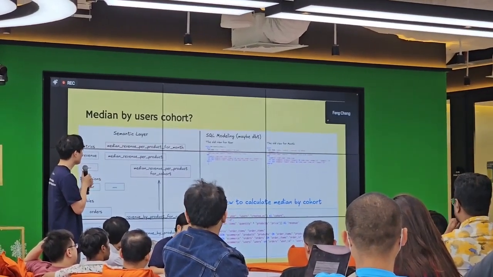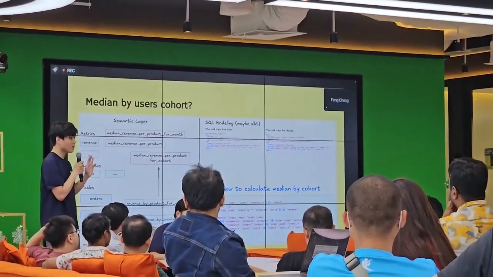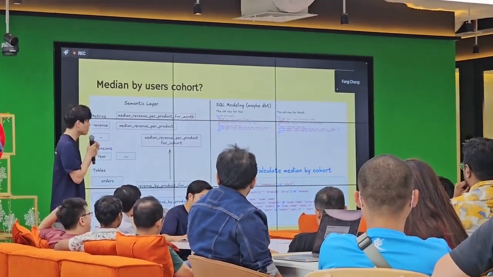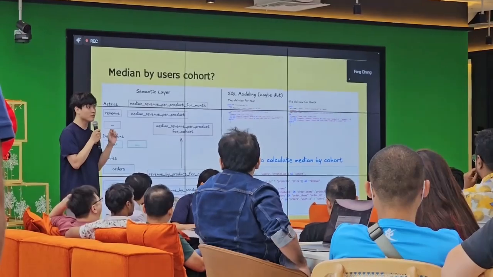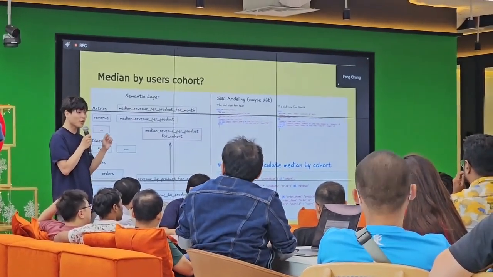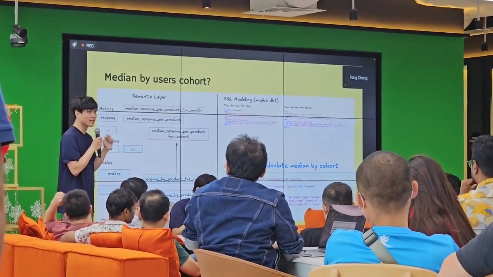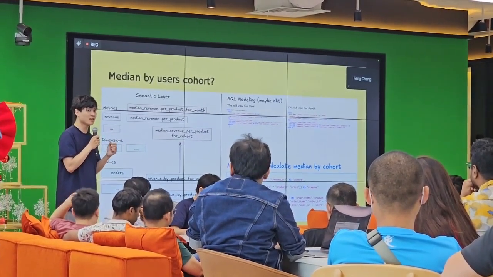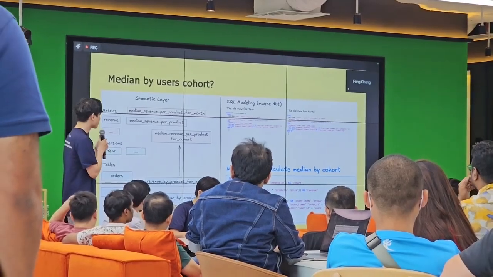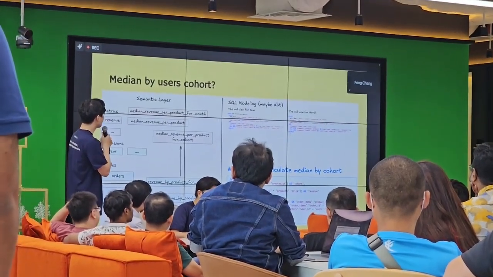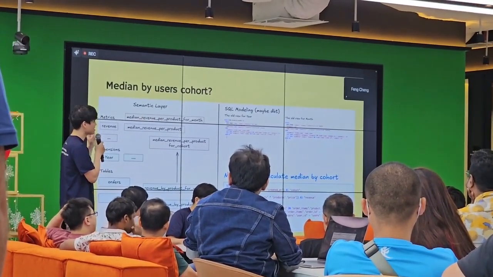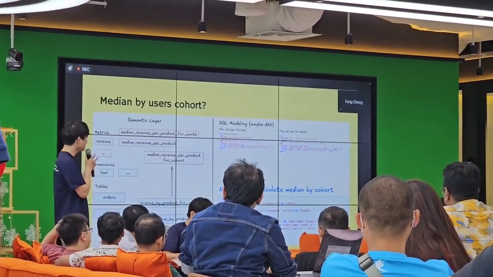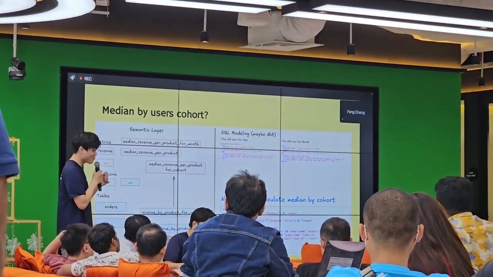And he cannot fit all of these three dimensions into the same view, because if he put cohort and year of order into the same view, then the revenue would be broken down by both the cohort and the month and the year. And then when we calculate the median, it wouldn't be right at all, because the granularity is completely different. So with just one question, we have 3 tables and 3 metrics, right? And we have to think about more than that.